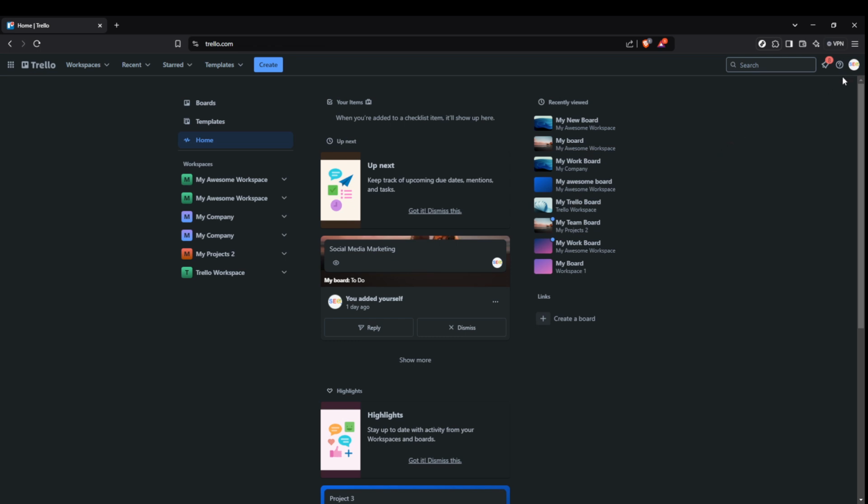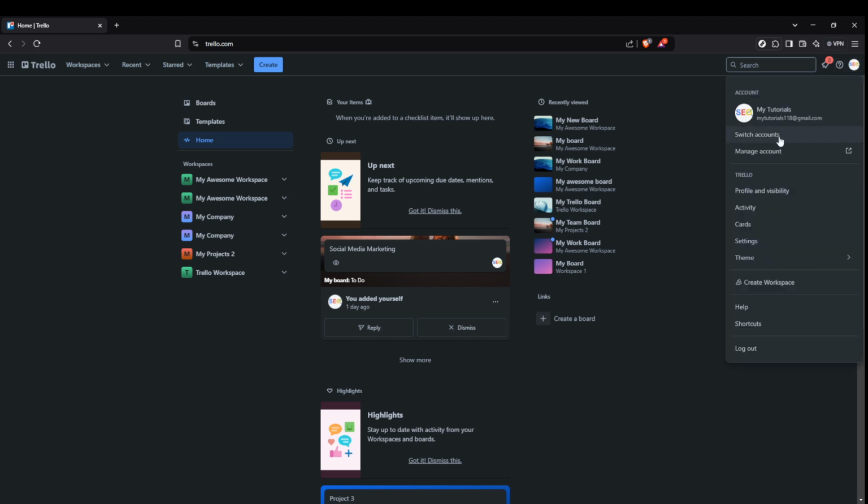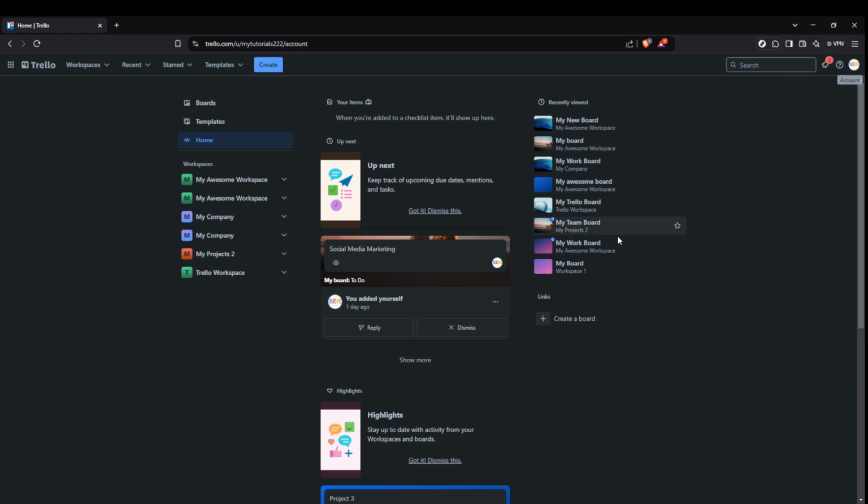Now, take a glance at the upper right corner of the dashboard. You'll see an icon that represents your account. Go ahead and click on that. A drop-down menu will appear, and from there choose Settings. This is your gateway to customizing your Trello experience.